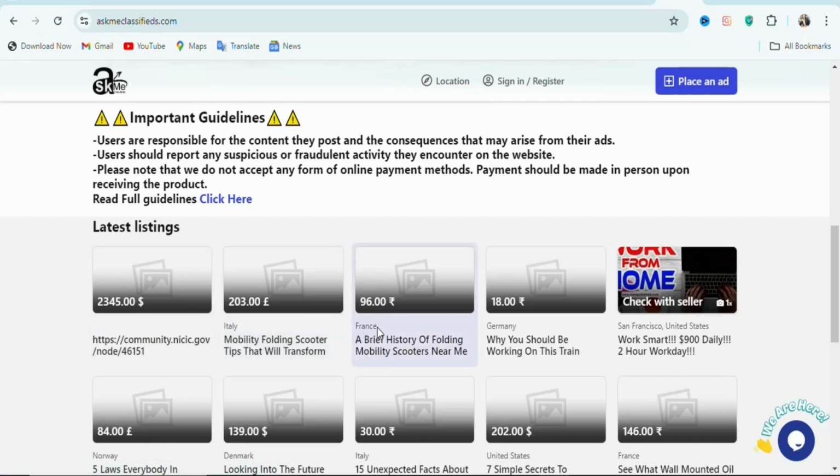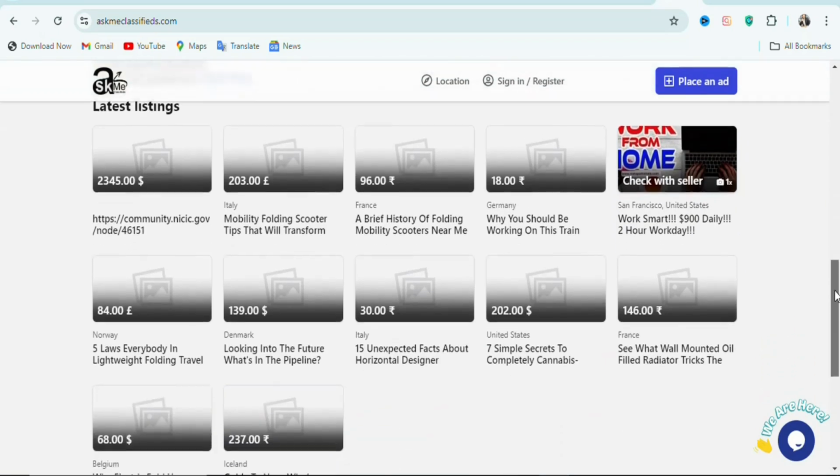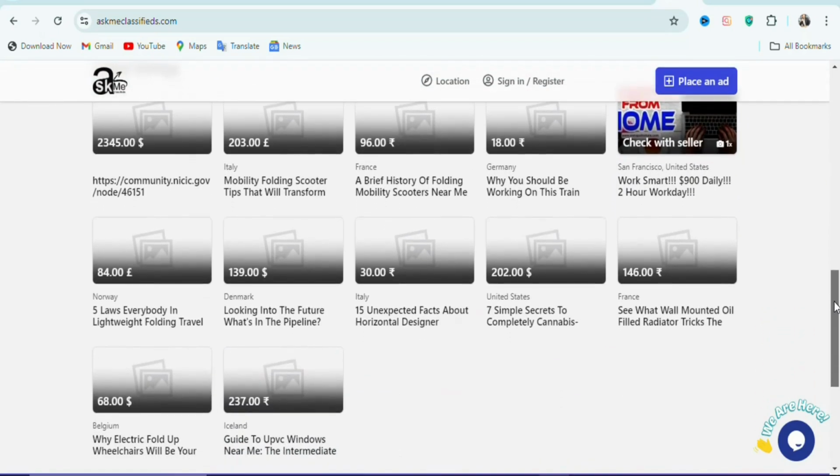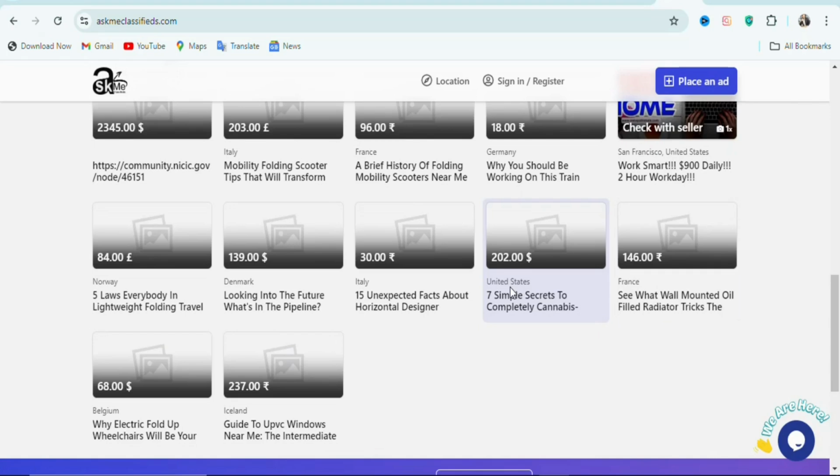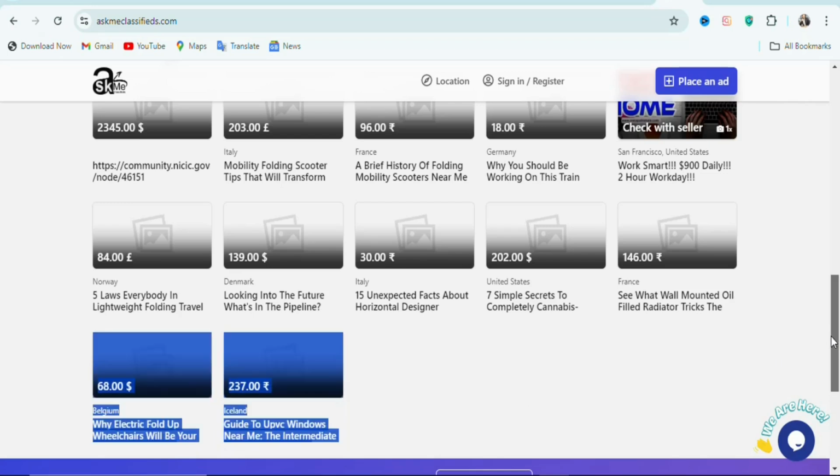You can see this one is France. You can see Germany. You can see San Francisco in the United States, and a whole lot of different ads that are targeting different places in the world. You can see this one is United States, Italy, France. You can see Denmark. You can see Norway. You can see Belgium, Iceland. So any location that you want, you can use this website to target it.